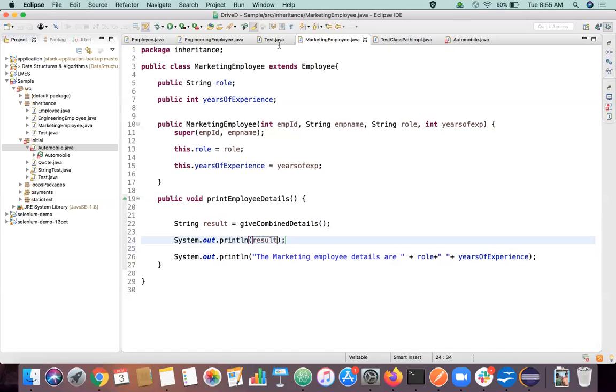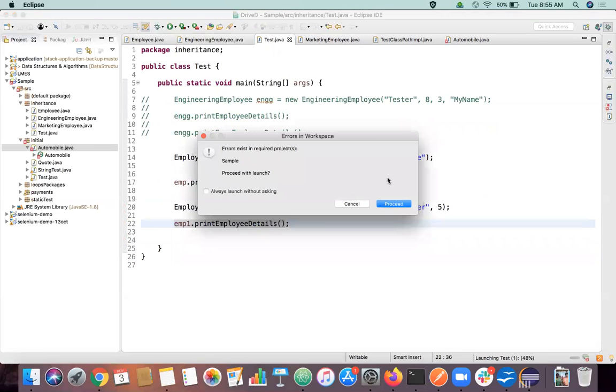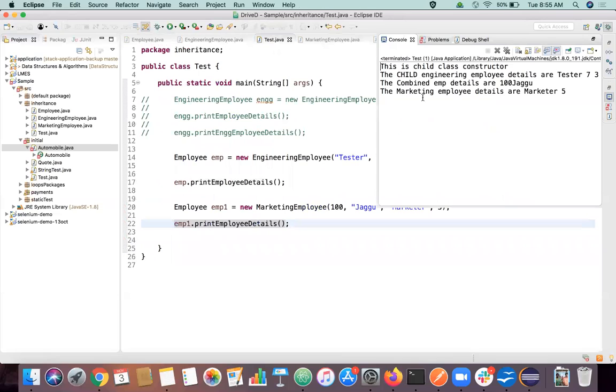I'll get whatever is present here, employee details, right? Just try to run this program. Maybe I'll just give this combine employee details. I'll try to run this. So I can see this output, right? Combine employee details.